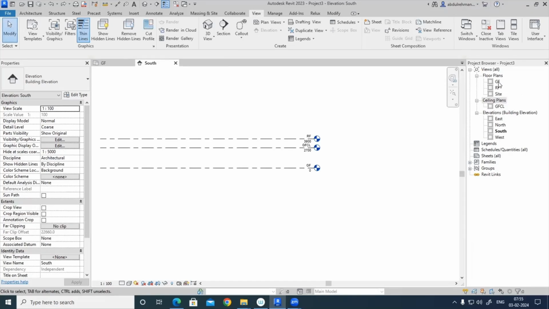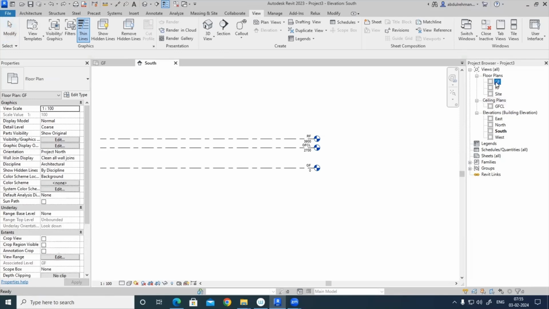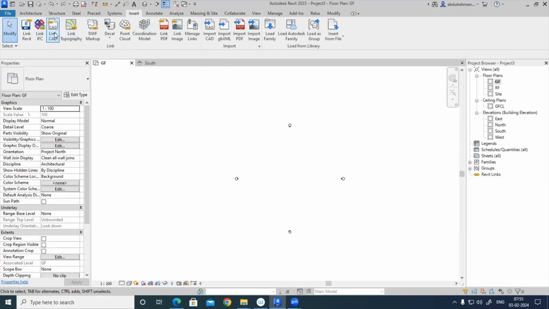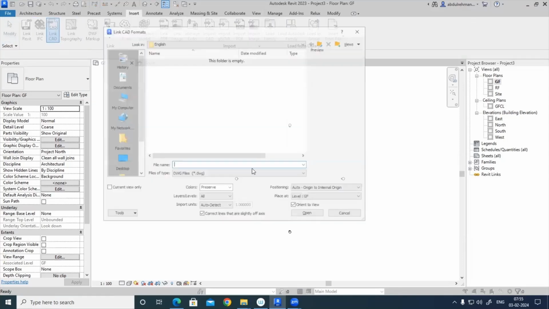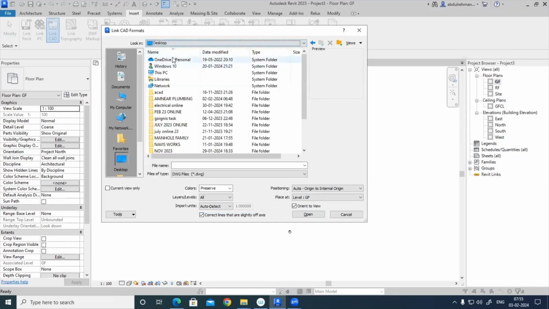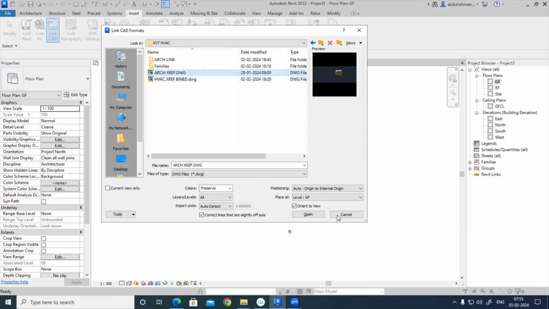Okay, I have organized my levels. Now I'm going to the ground floor because I have to link my CAD file. So I'm going to the insert option, link CAD. I'm selecting link CAD, and where I saved my architecture CAD file, I'll select that. And this file, origin to origin, that is fine. Okay.